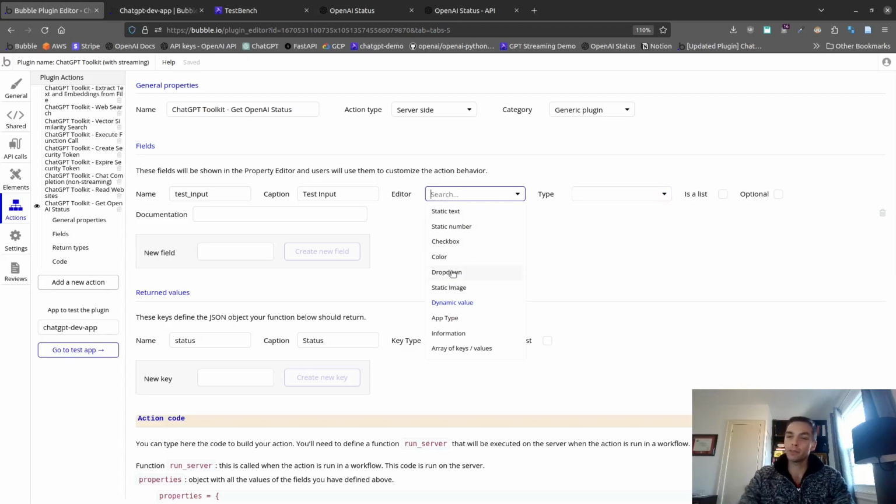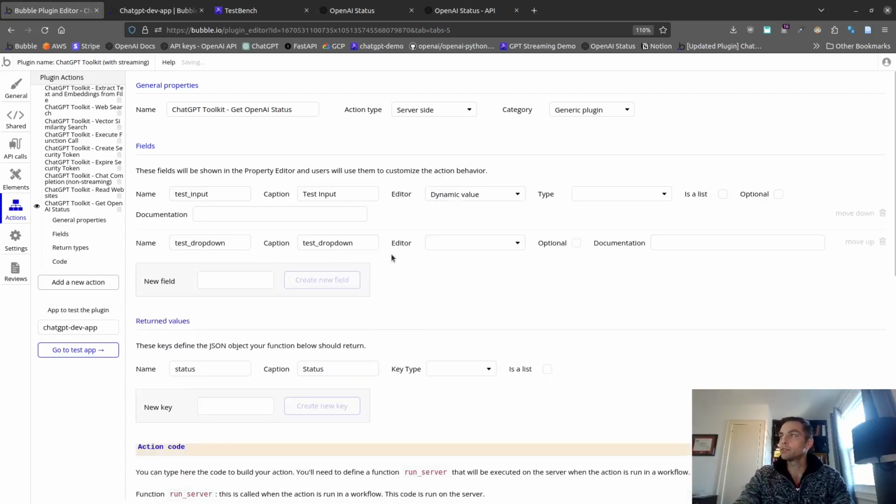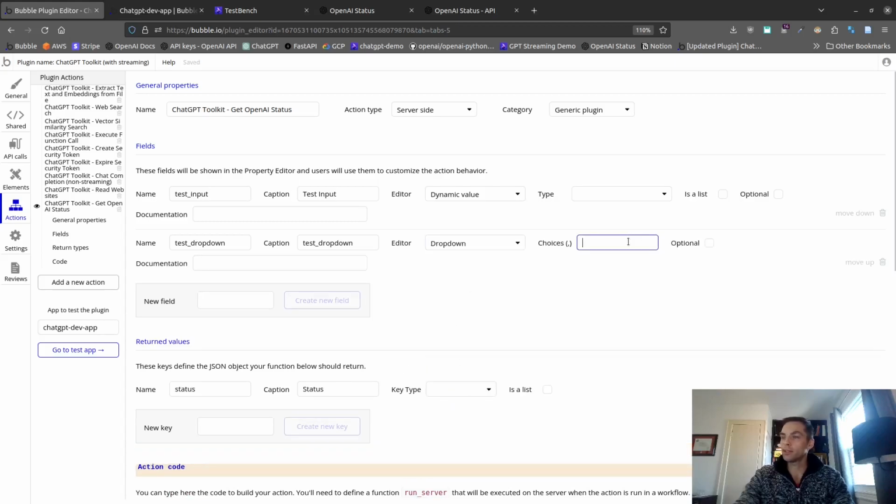Then a dropdown is when the user is building their app, the builder can pick something from a predefined list of options in a dropdown. So I'll show you an example. So we'll say test dropdown. Click create new field, and we'll select dropdown, and the choices could be yes, no, for example. And then you could set the default to be yes.